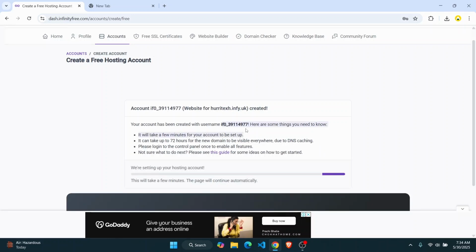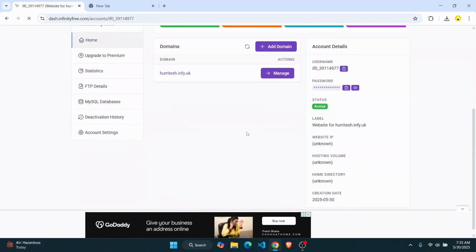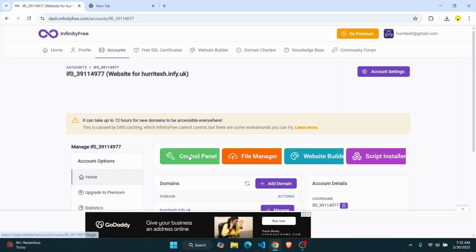Here, this will be your username for your free version, and it will take a few minutes for your account to be set up, and it can take up to 24 hours for the new domain to be visible everywhere. So once that is done, just be patient and wait for your account to be created. Once your account has been created, just scroll down until you find this control panel option. Click on it and it will take you to a new tab.